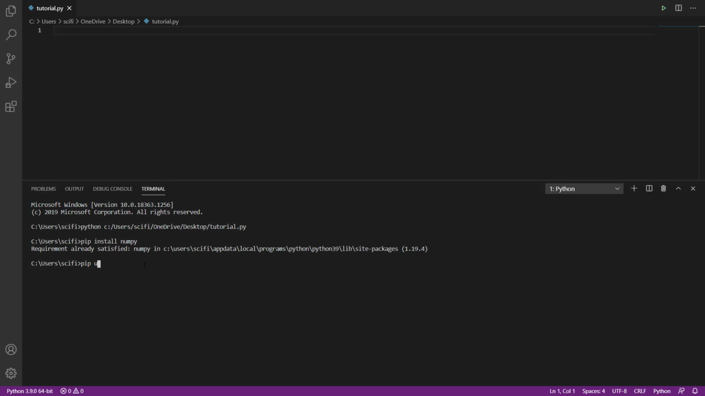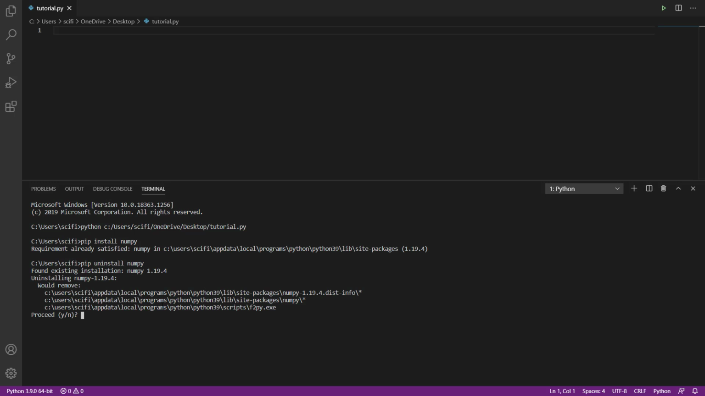But let me just uninstall it and install it again. To uninstall a Python module, the command is pip uninstall and then the name of the module, numpy. I'll uninstall it. Yes, and now I'll install it again. pip install numpy.